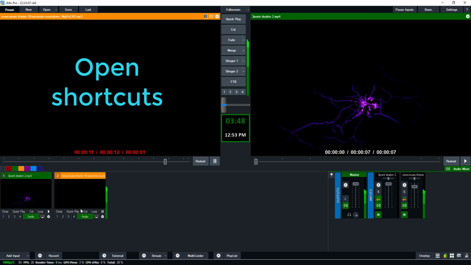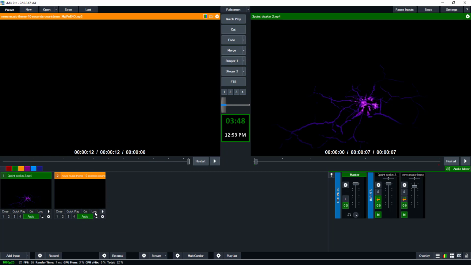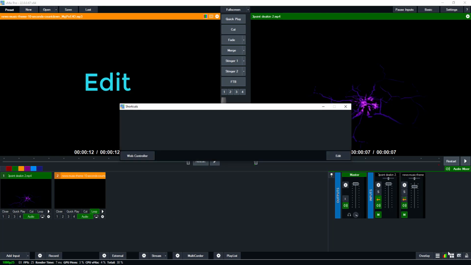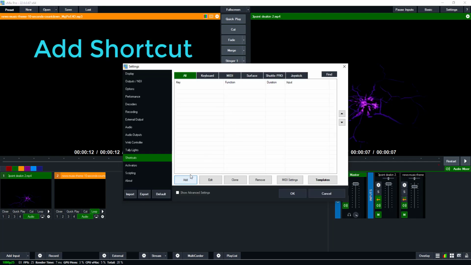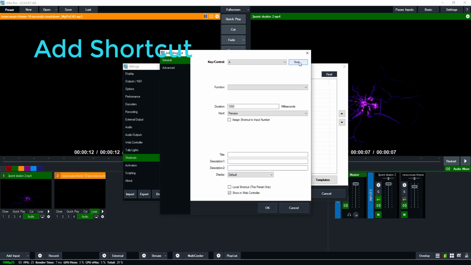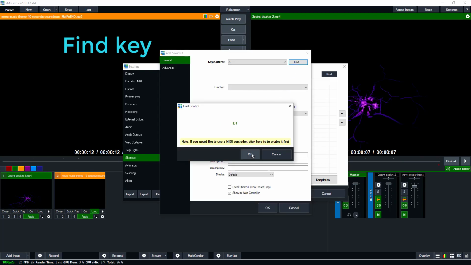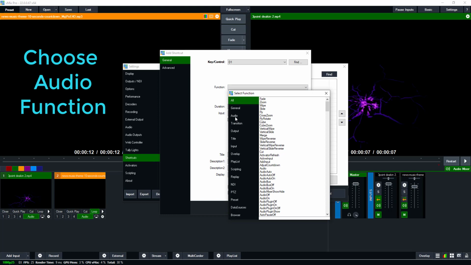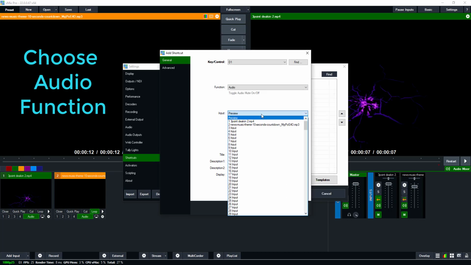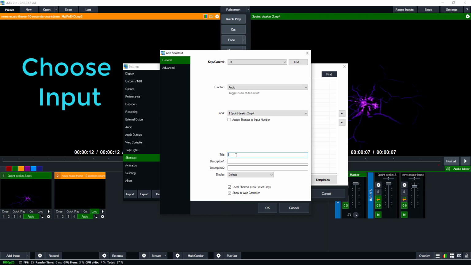Now we open the shortcut menu again. To start to add some shortcuts, the first thing is we click on the edit button. This will bring up the edit window. At this stage, we add a shortcut and go find it. I'm going to use the number one, which, as you can see, was D1 there. Now you associate that shortcut with a function and with the input.